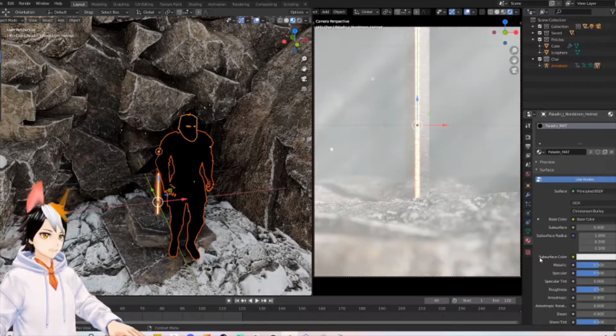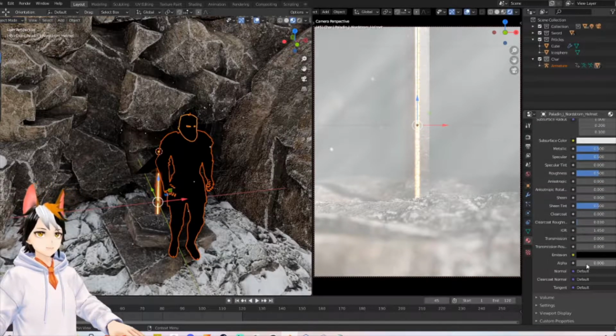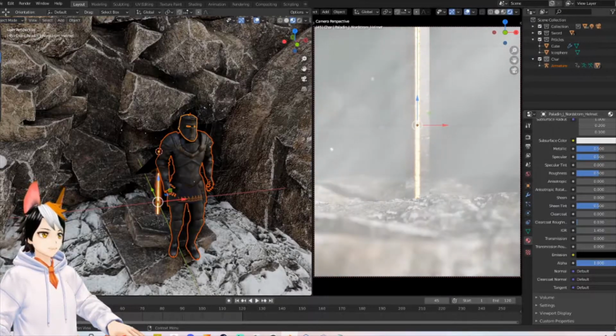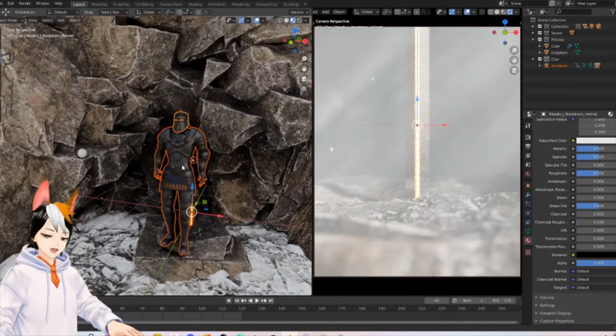So the solution around this that I found, let's see, where was it at? It's the alpha. So you can see the alpha right here. I increase it, and there you go. The knight is now fully colored.